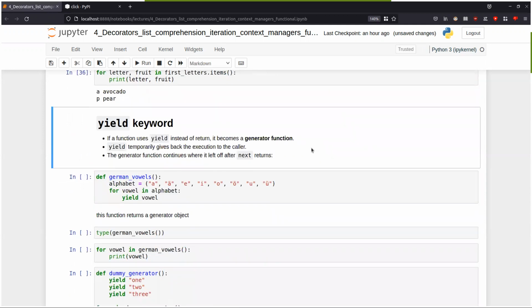The yield keyword is somewhat similar to return, but it does not end the run of our function. It transforms our function into a generator function. And yield actually gives back values over time.